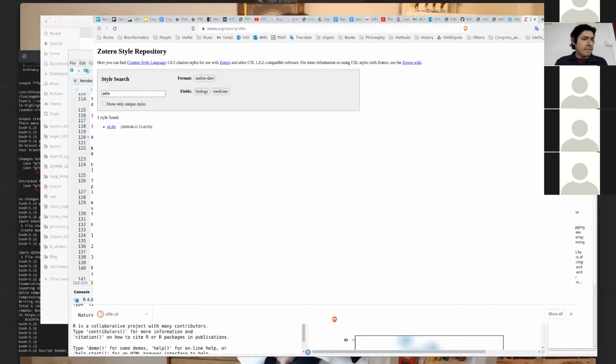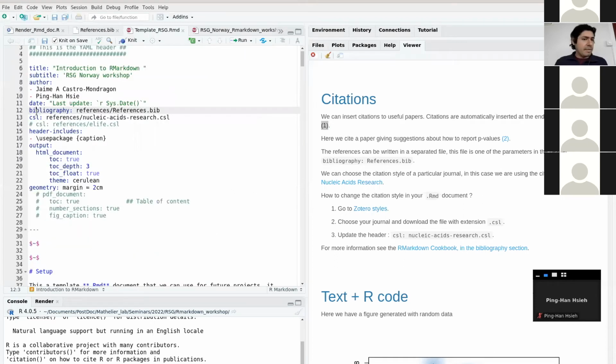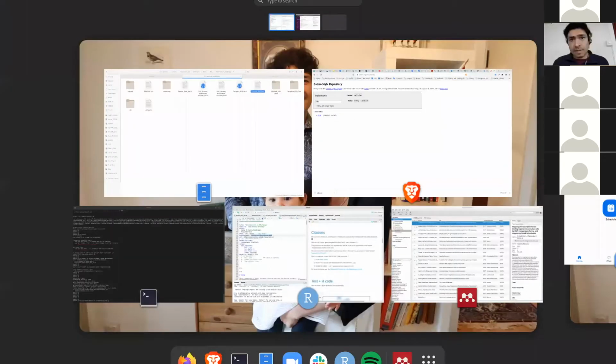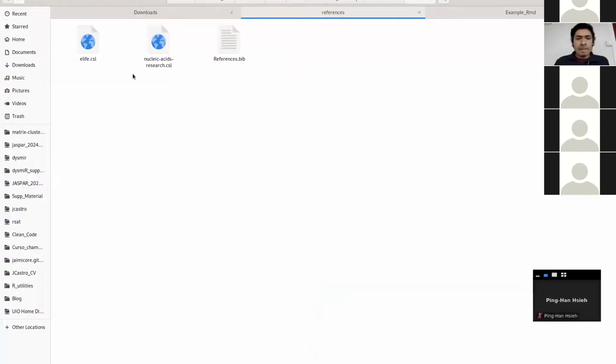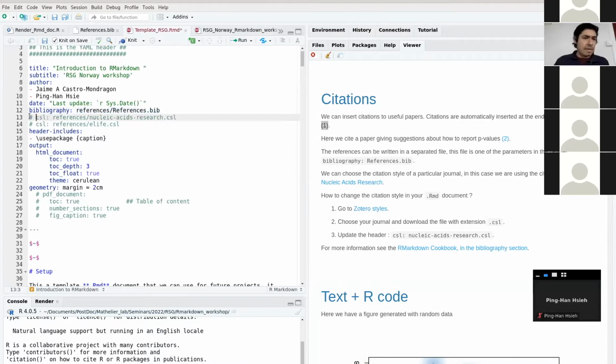So with the bibliography you point to the bib file, and with the CSL you point to this formatting. In this example, these files are provided in the repository, just for this example. And let's say that now, if we don't add this, if we comment this out, then you will see that the citation style will change.